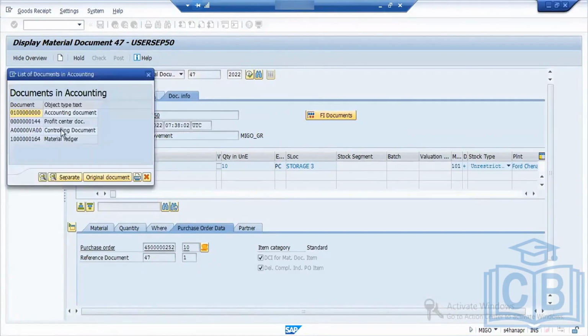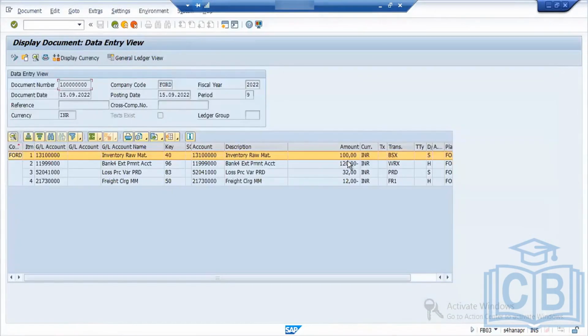Stock over 1 will be debit. A 0R will be credit. Now you can see BSX is debit, and X is credit.